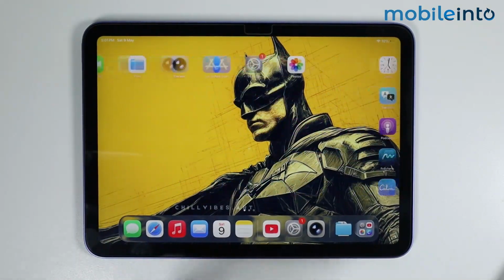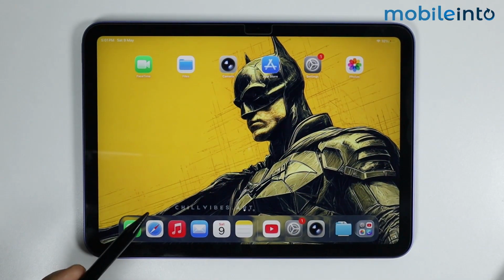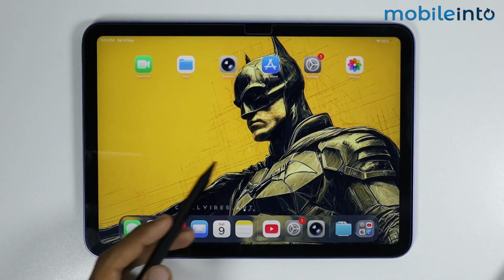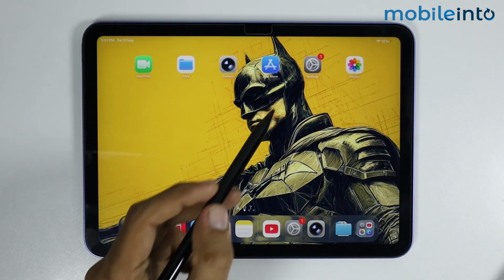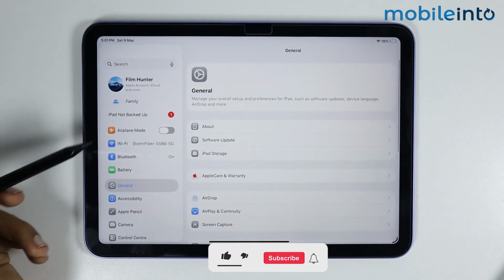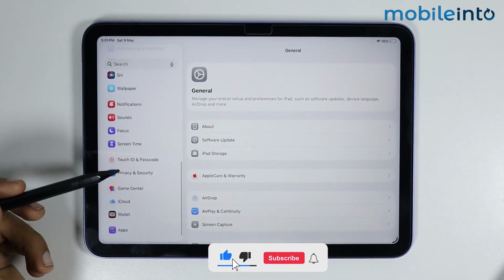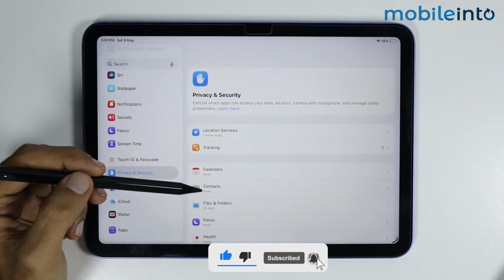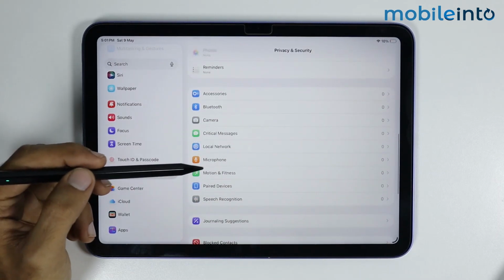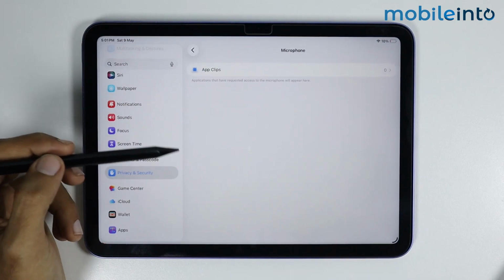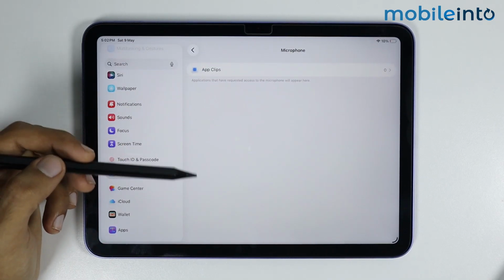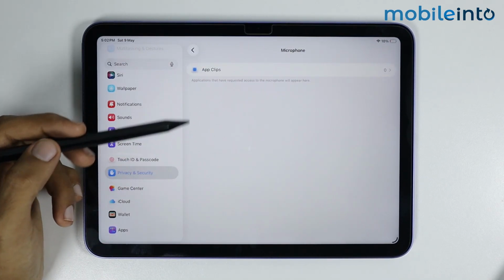In this video, I will show you how you can fix if the Allow Microphone Access option is missing from apps on your iPad. Now to fix this issue, first of all, just go to Settings. Now under Settings, just tap on Privacy and Security. On this page, just scroll down and you will find the option for microphone. And over here, you will find a list of the apps which use the microphone of your iPad.